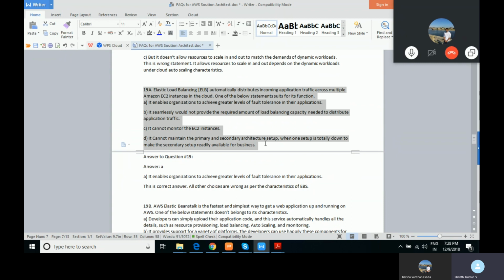It enables organizations to achieve greater levels of fault tolerance in the applications. It would not provide the required amount of load balancing capacity needed to distribute application traffic. It cannot monitor EC2 instances. It cannot maintain the primary and secondary architecture setup, when one setup is totally down, to make the secondary setup readily available for business users. Now, which is the answer?